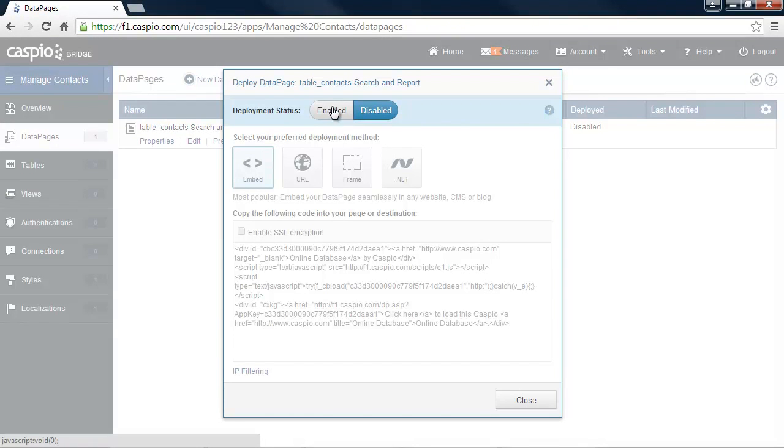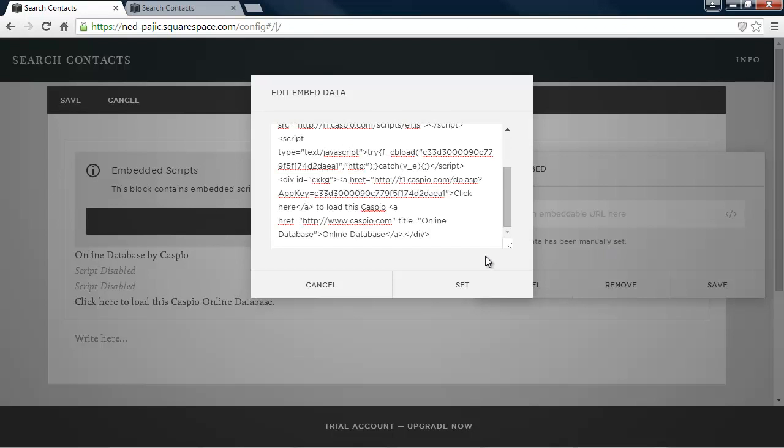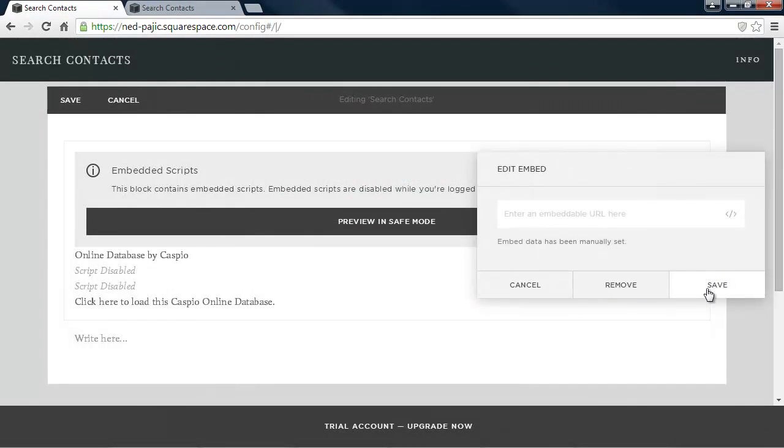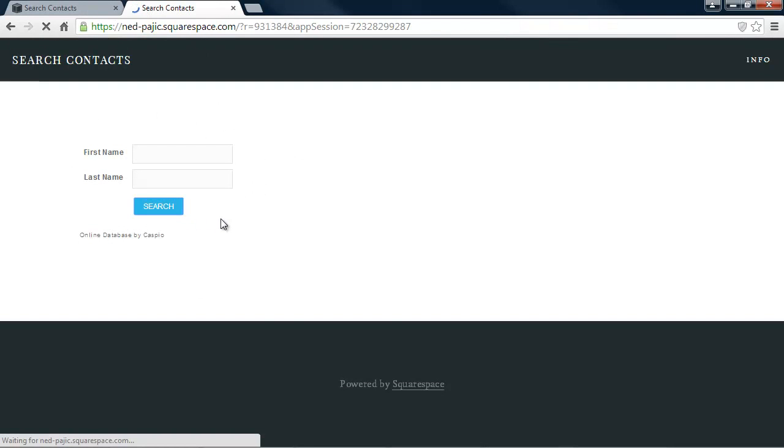Simply enable access to your report, copy the embed code, and paste the code to your website editor. After you paste the code, publish your site and you'll see the report seamlessly embed into your web page. Now you have the ability to search and view the data directly from your website.